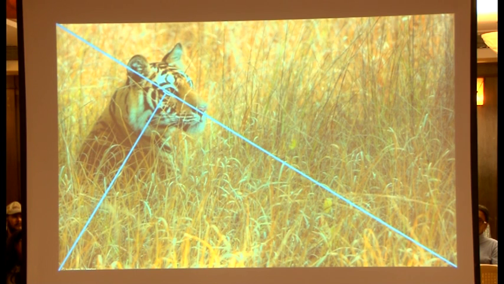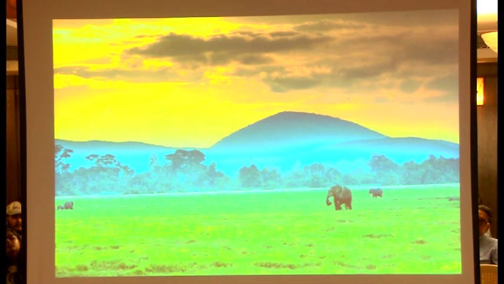Again, these are general guidelines. Not necessarily, you can have this at the center also, it could look nice. But these guidelines were something which a lot of photographers found much more interesting, and that's how they became the guidelines.